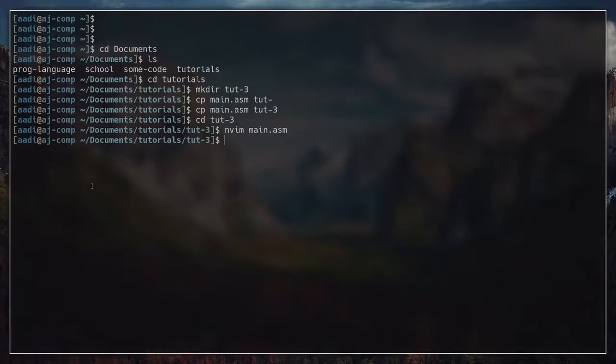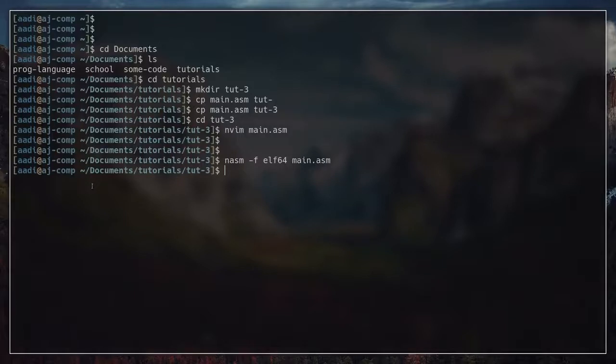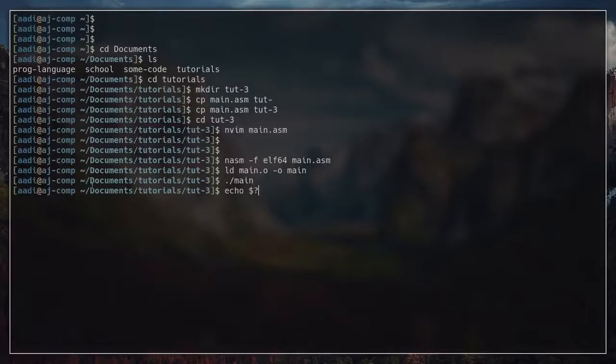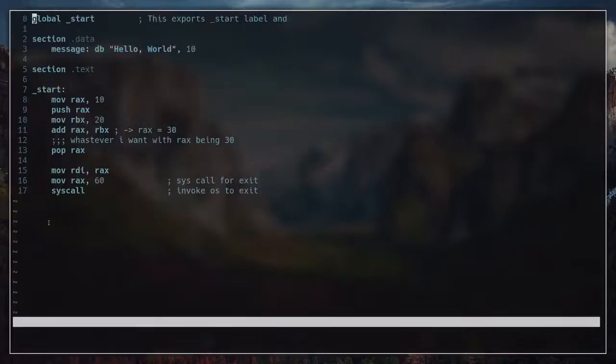So let me exit it and save it. Let me compile it. And echo dollar question mark. And will you look at that? 10. So what does that 10 mean? That means indeed that the push and pop worked. So it pushed the value 10 onto the stack, it popped it, and it basically allowed you to save those values for a later date.